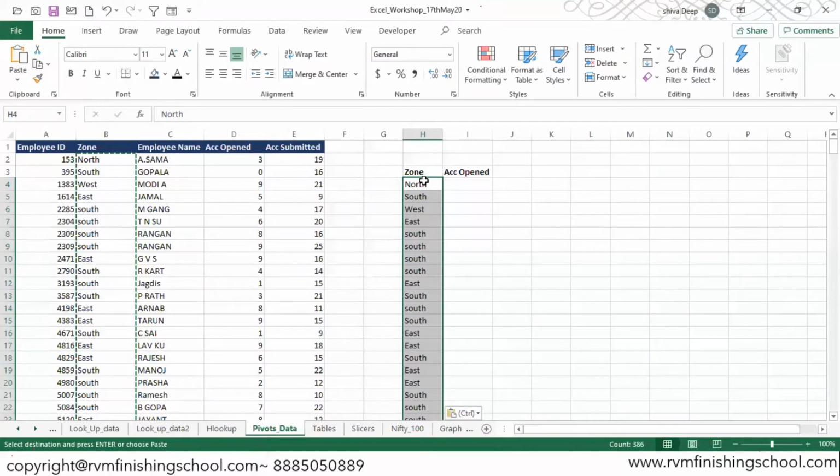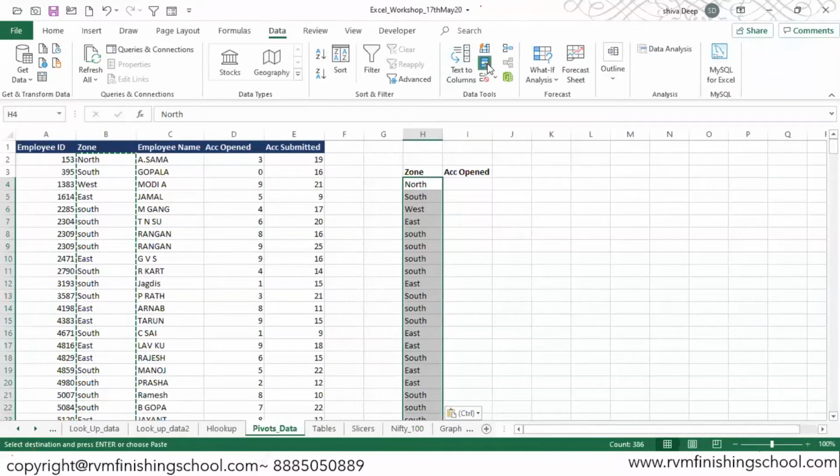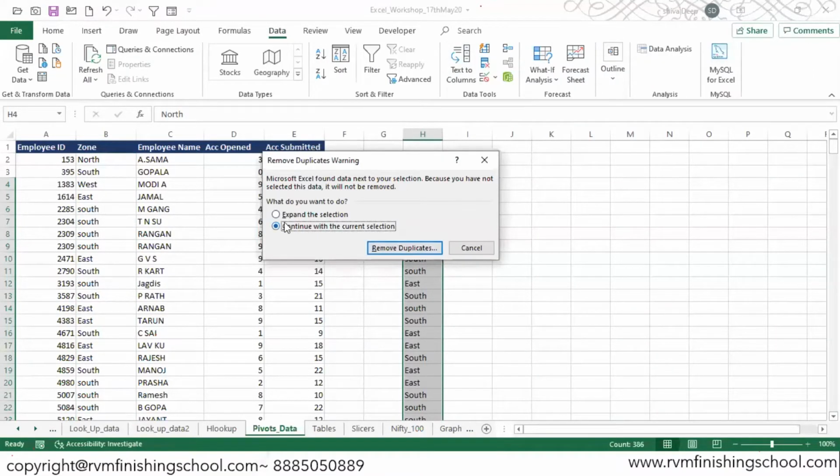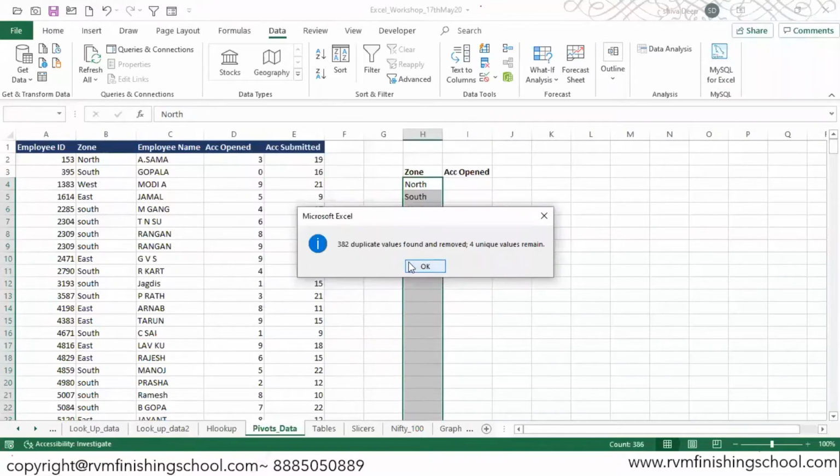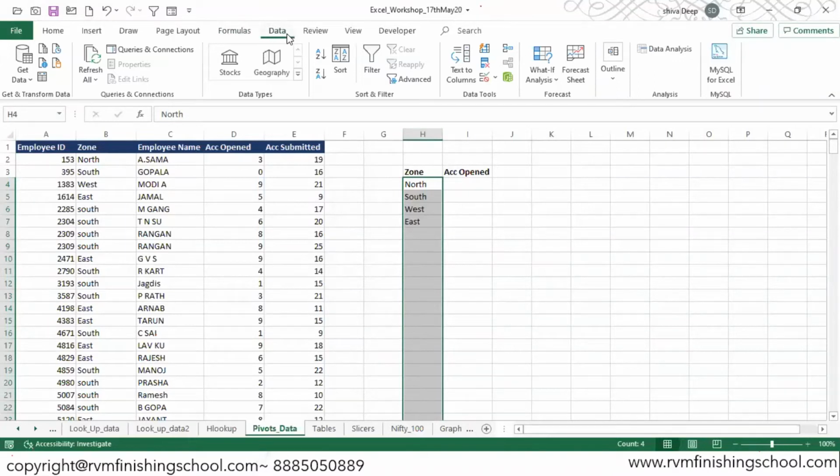What I need is to remove the duplicates because there are a lot of duplicates running in here. So we'll go to the data tab, Alt AM, and you can use Alt AM. Then this is remove duplicates, and you will continue with the current selection and remove duplicates. The shortcut key is Alt AM. So duplicates are removed, and we are left with 4 entries, which are not sorted properly also.